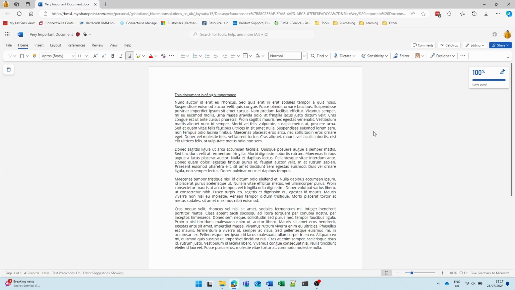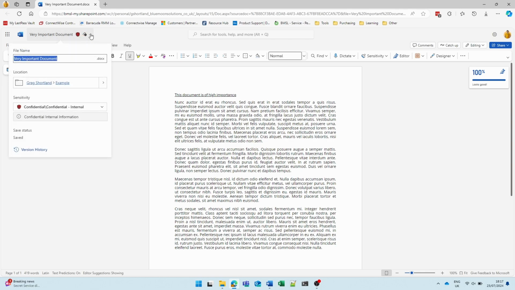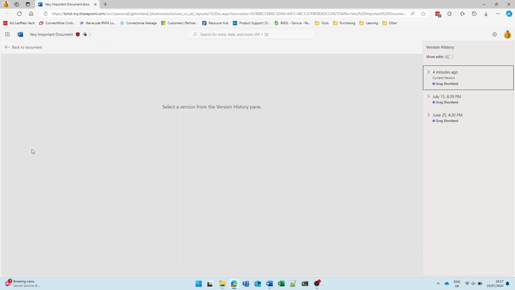So now the file is open in the web browser. I'm going to go to the top left here where the file name is, click this, and we have version history available to us. With version history opened, we can see the versions that exist, and when you've got multiple versions on the same day, like we have for the July 15th, they're grouped together, so you'll have to drop that down if you want to check that out.